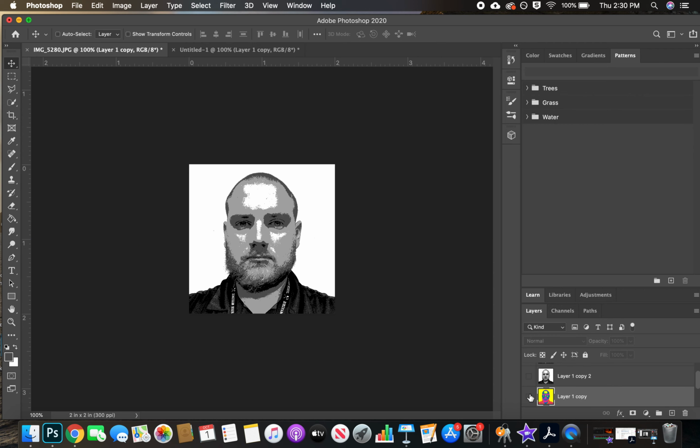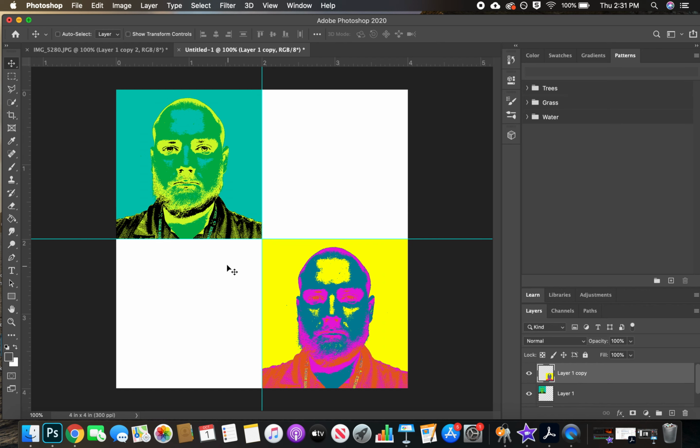So I'll come back to here, click the eyeball, click on the next layer's eyeball, click on that layer, and then I'll do that same process so that then I can have four different versions of myself in weird, crazy colors. And that is how you make an Andy Warhol style portrait.